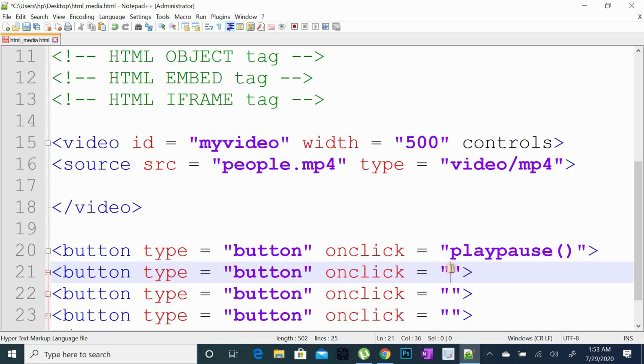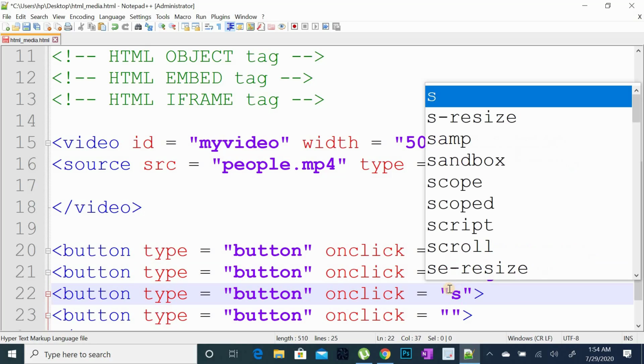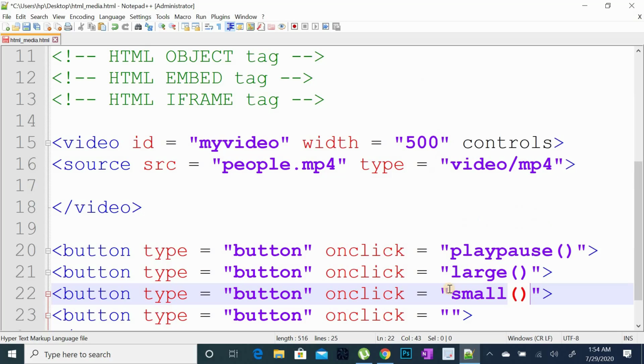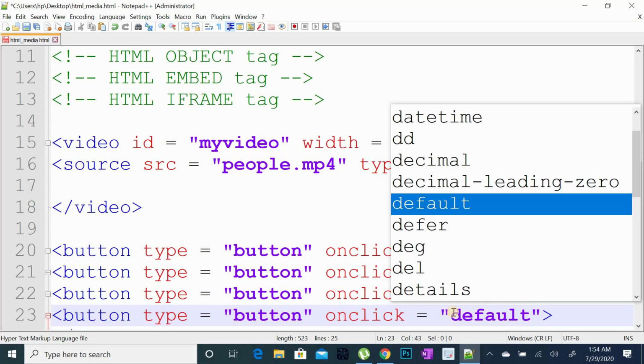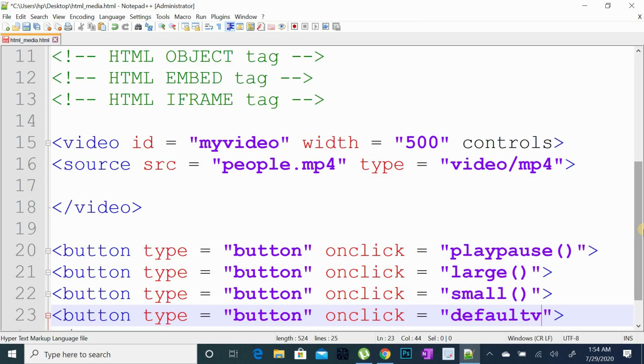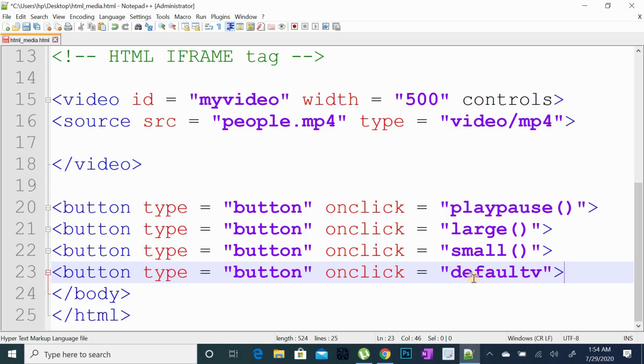Here I want to do large, and here I want to give small, and here I want to give default video. Remember that we cannot use default as our calling function because it is a default tag, so we cannot use it. So now what am I doing?